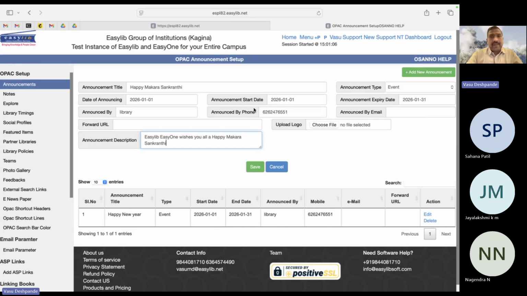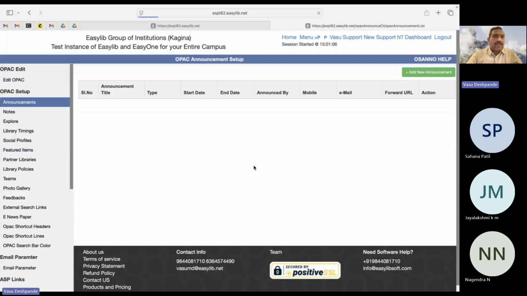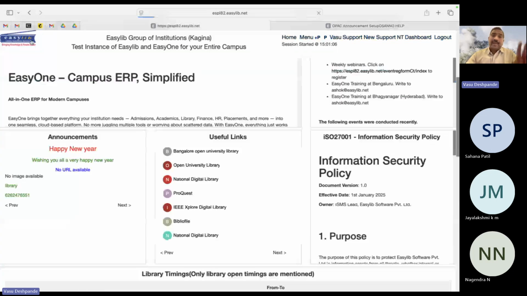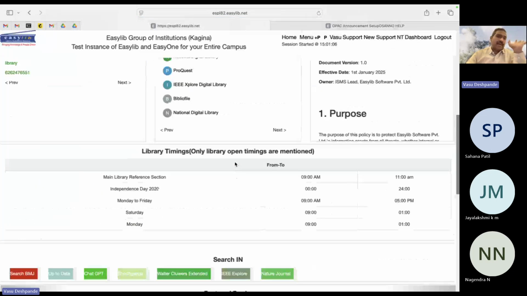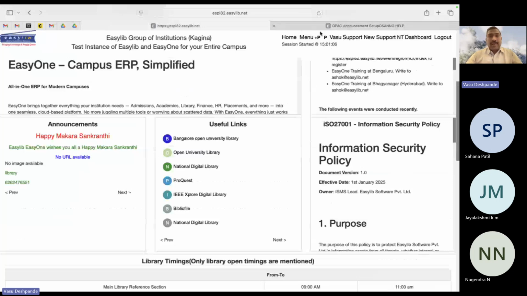Okay, so you say till when you want to display. All that you display over here, then save it. So now when you save it and go to the home page, you just refresh it. Instead of Happy New Year, now you are going to get Happy Makara Sankranti.